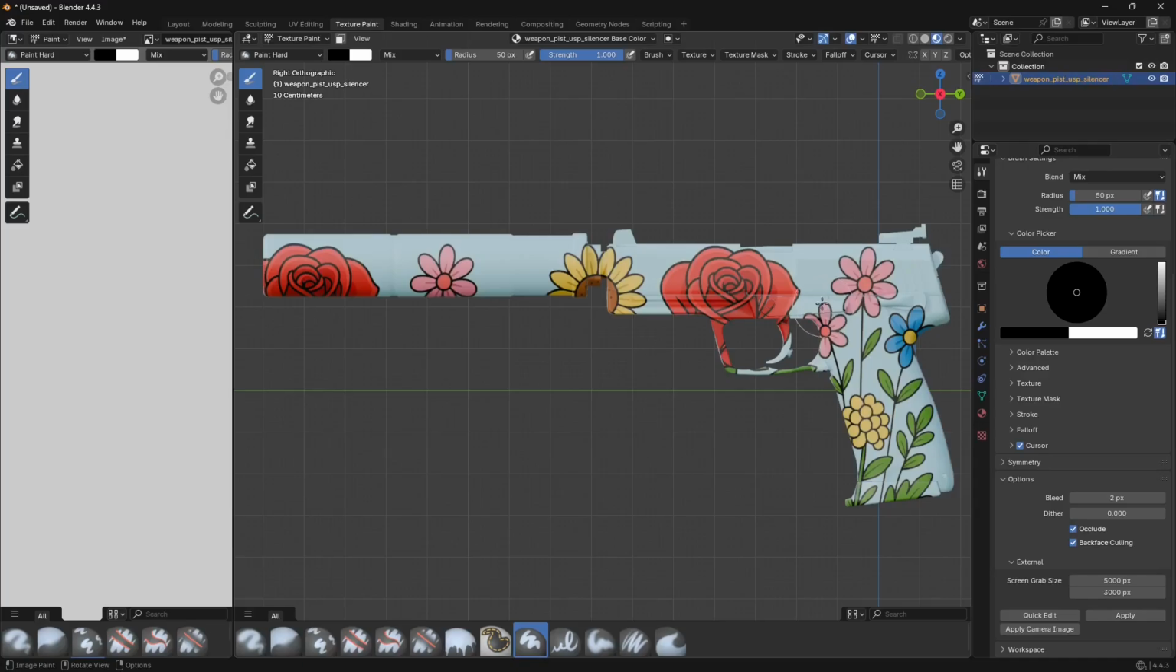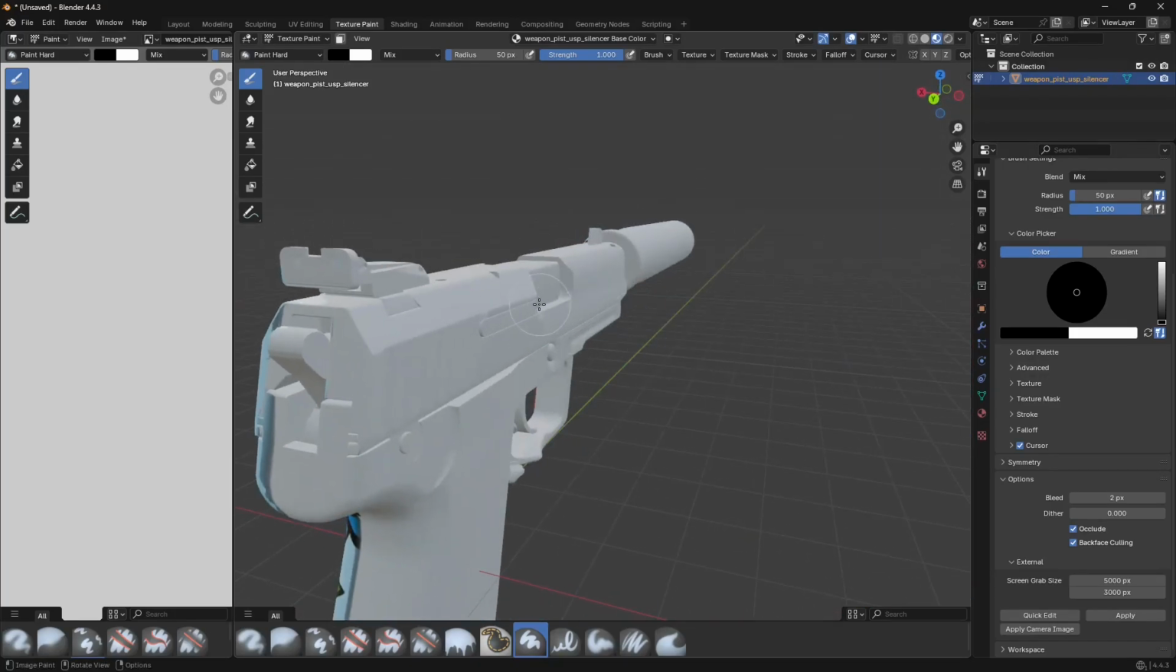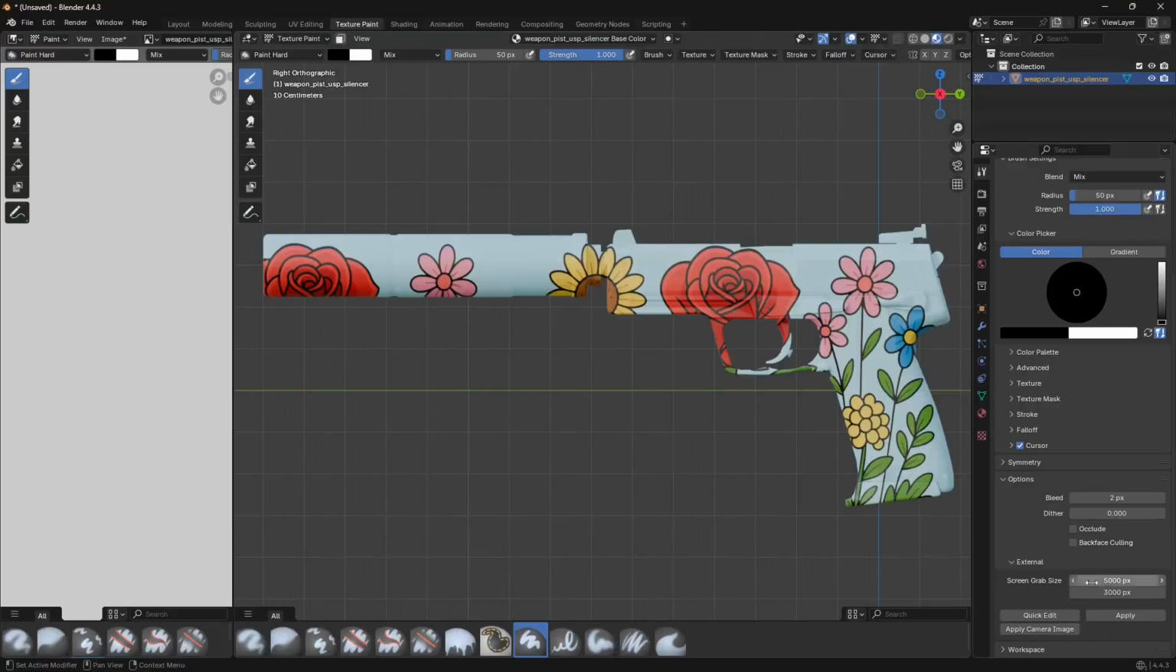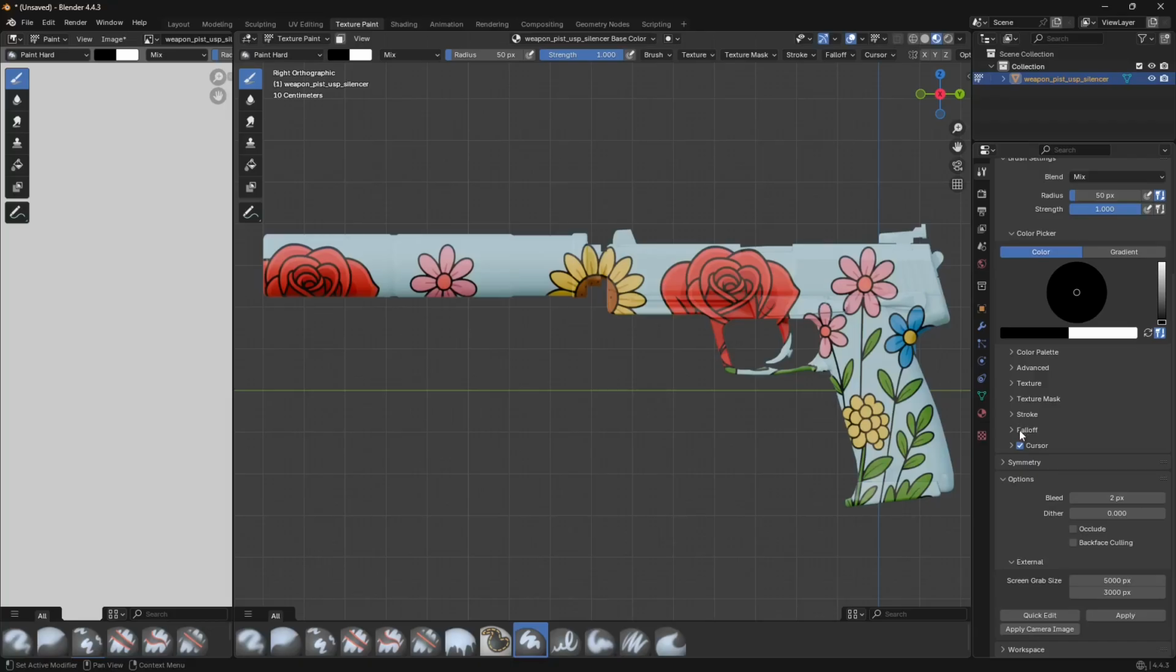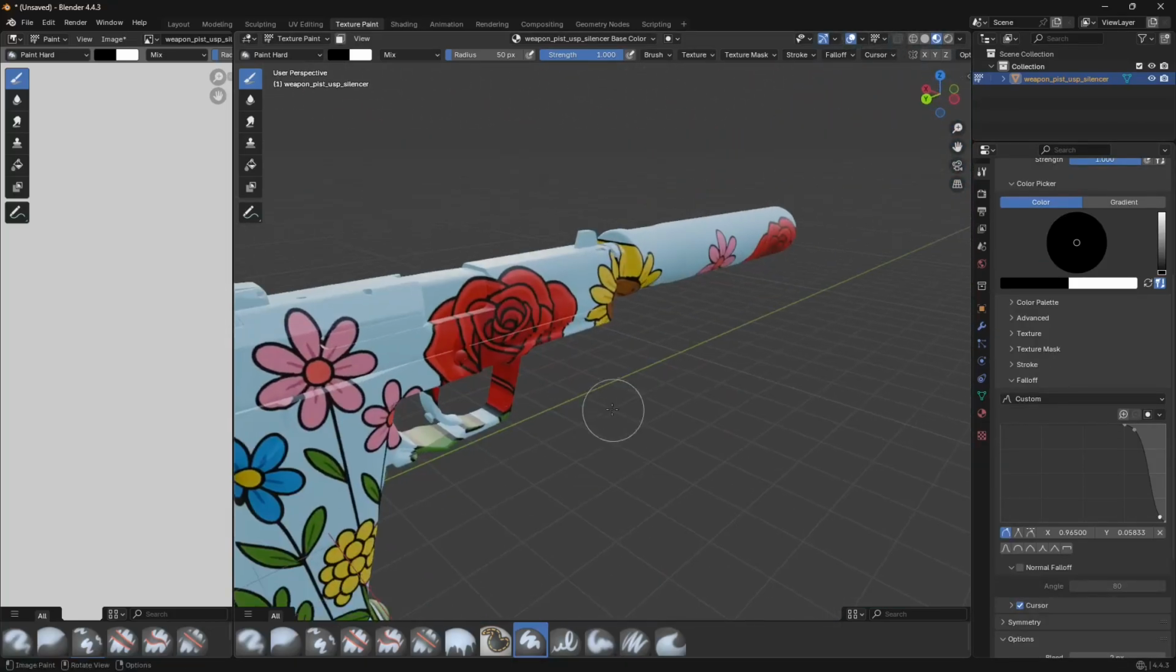And you see that Blender is automatically applying the entire image onto the gun, however not on the other side. So you want to untick these two options and apply again. And to cover these small gaps in the middle, you want to go to falloff and disable normal falloff. So that way you get the entire gun covered with the paint.